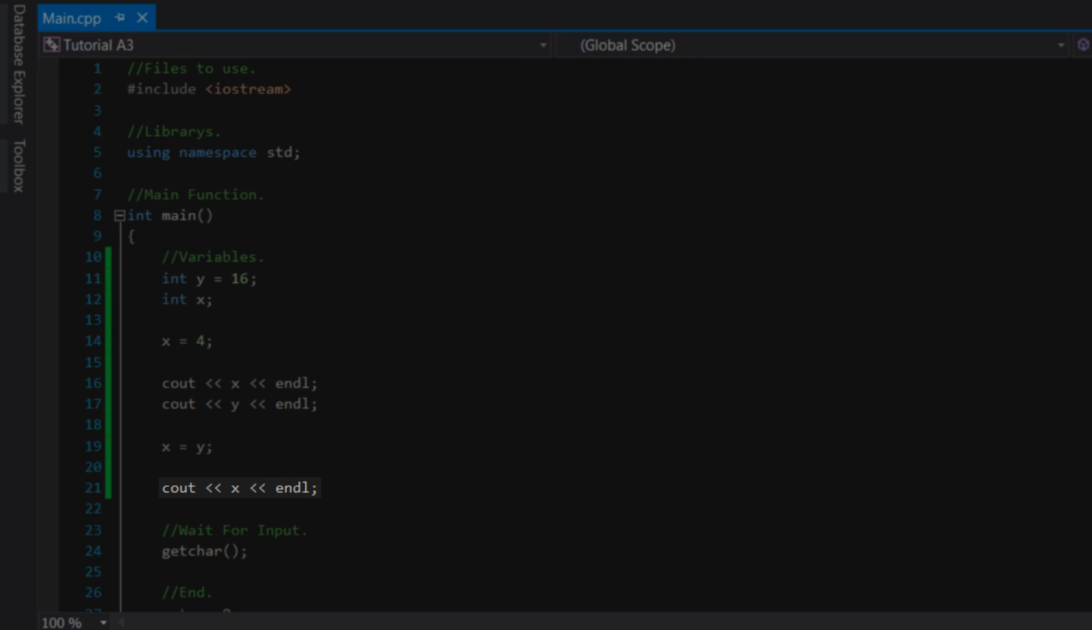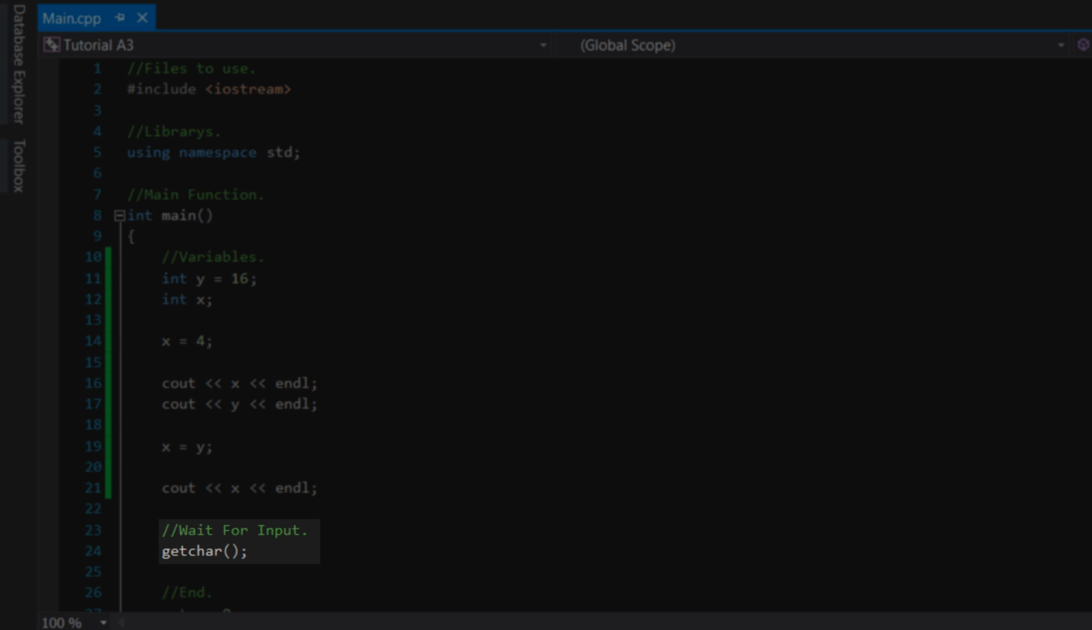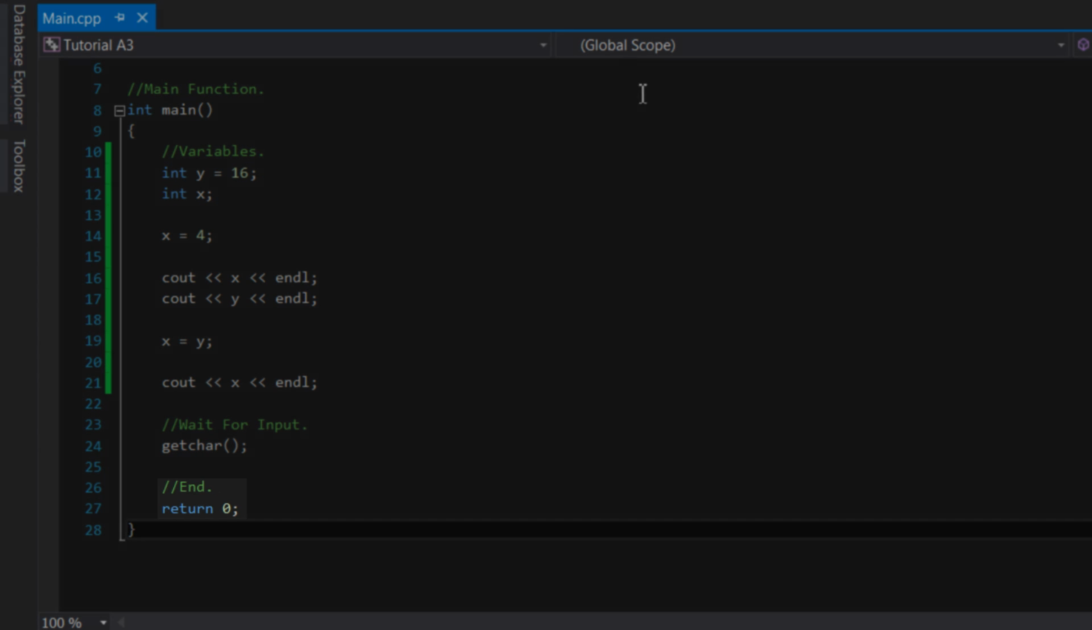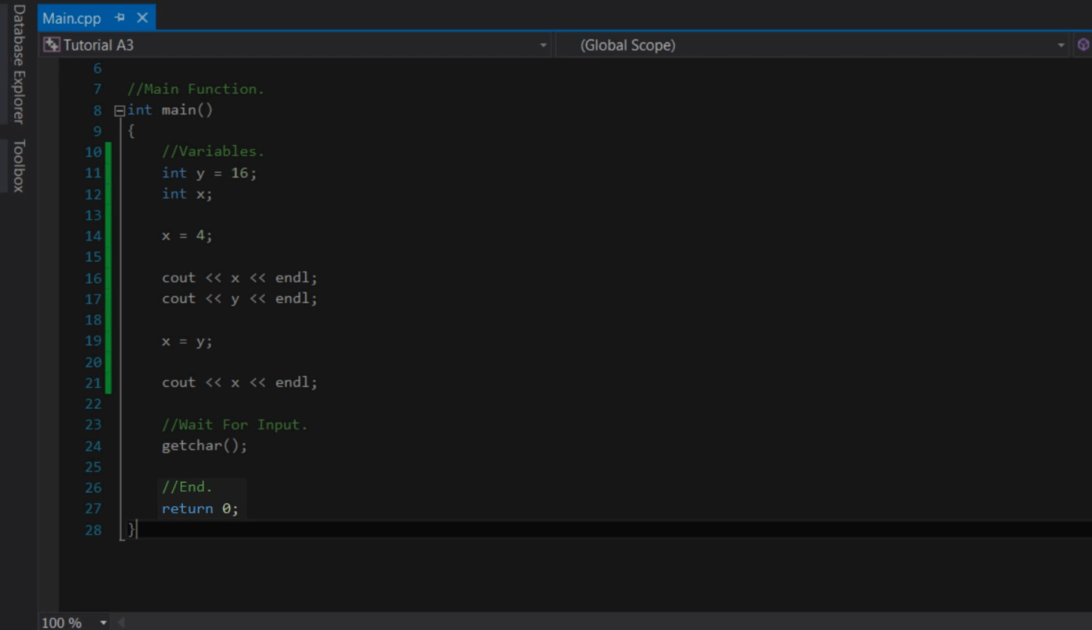Then we said cout followed by an output stream operator, then the variable name x, then another output stream operator, then the keyword endl, followed by a semicolon, which just told C++ to print the current value of x, which is 16, because it was set on the line previously. Then we said getchar, open close brackets, semicolon, which stops the program and does not continue until the user types something. And finally, we said return 0, which just tells the main function that the program has successfully run and that it's okay to close the program.